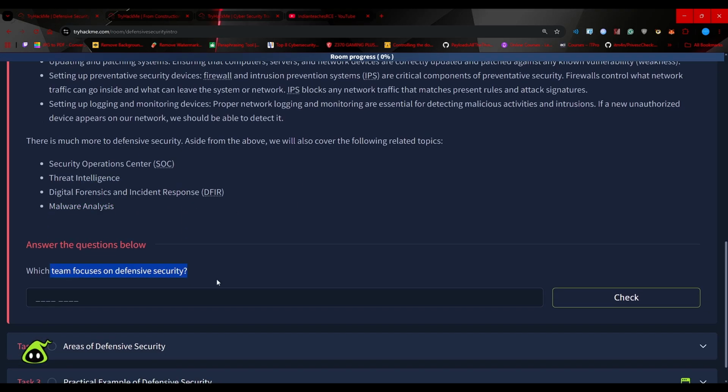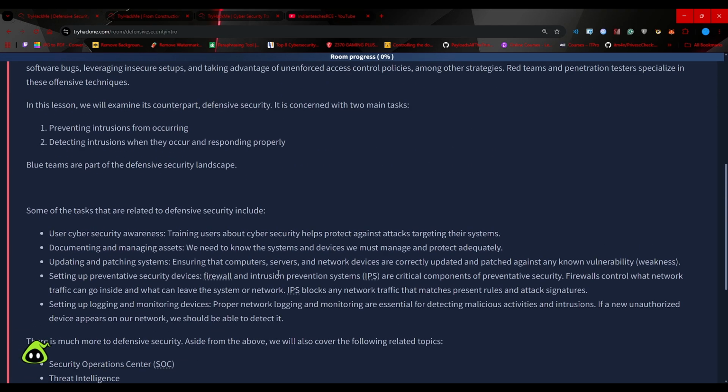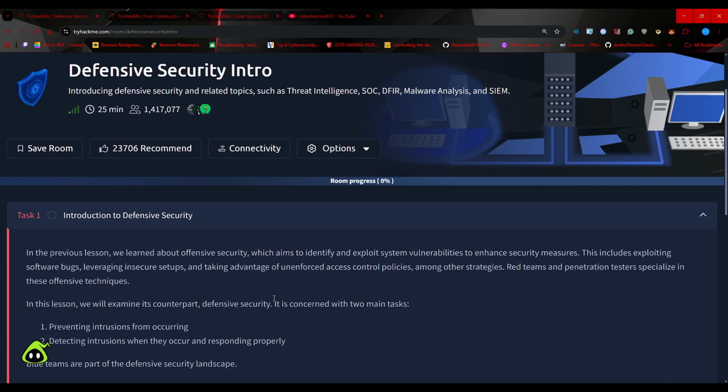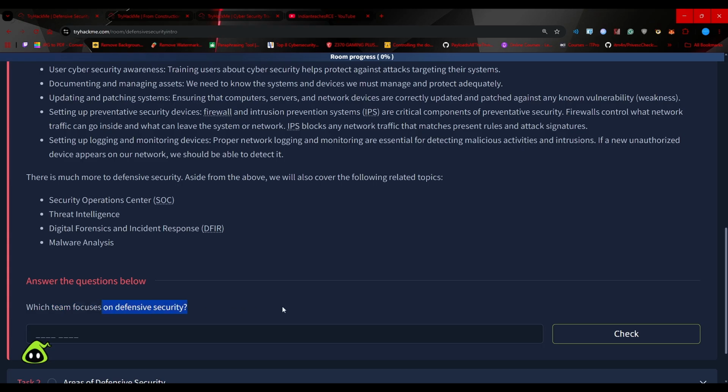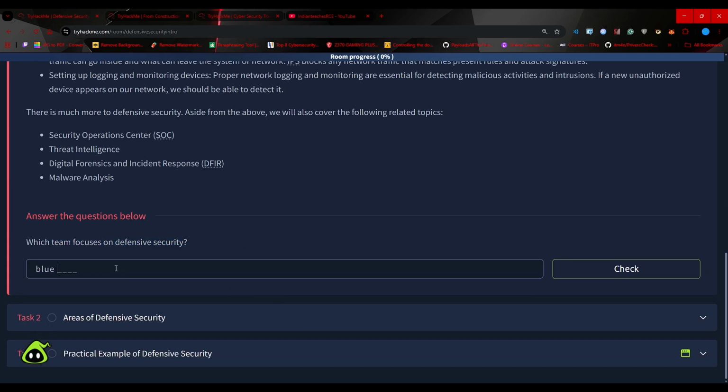Which team focuses on defensive security? We just learned blue teamers, right? So, which is the defensive security? By the way, it could also be SOC, but blue team.